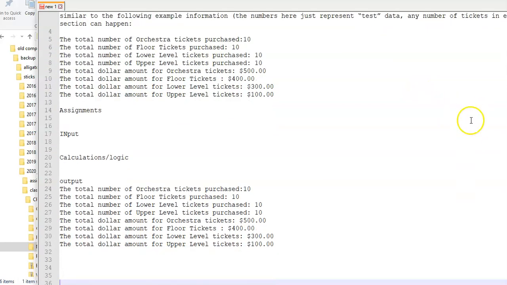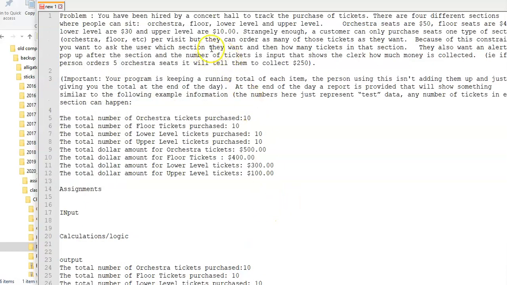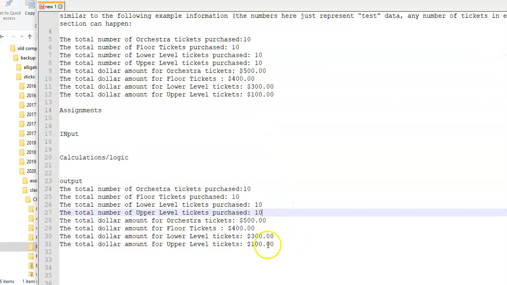Okay, so what we have to do is analyze this to find out how we're going to be doing this math. So the total dollar amount of the tickets. For the upper level tickets, we have 10 tickets, and we can see up here that the tickets are $10 a piece. So that's going to be 100 there. So how did we get the 100? It is 10 times the per ticket price. That's just math. So if that's just math, then all these down here are going to be math.